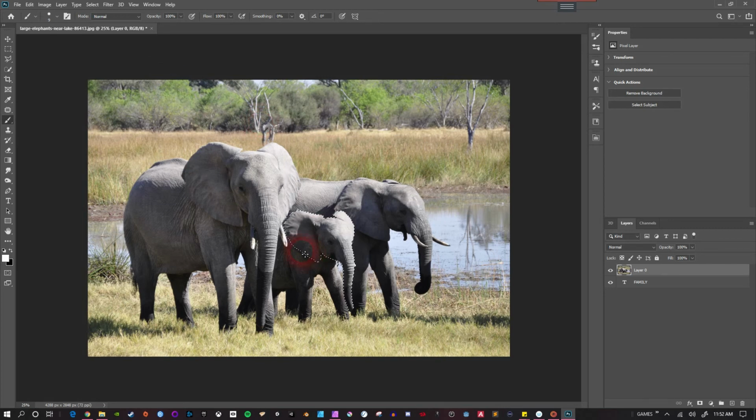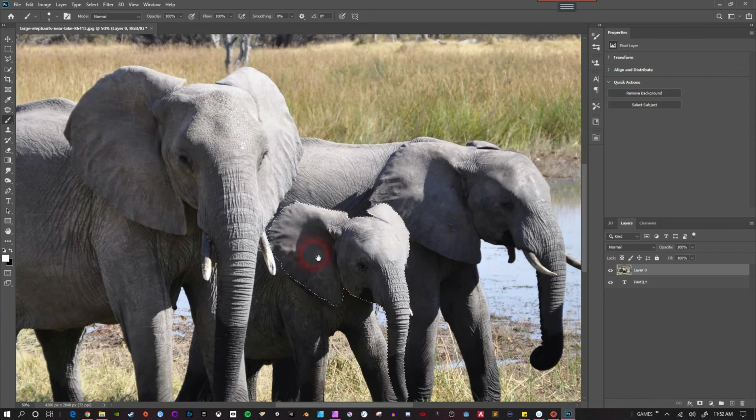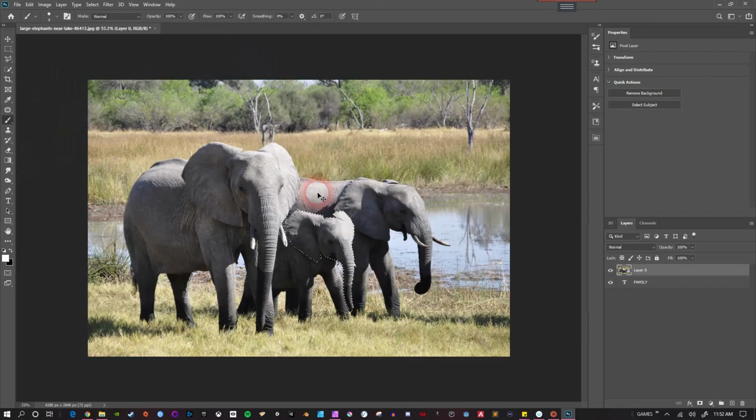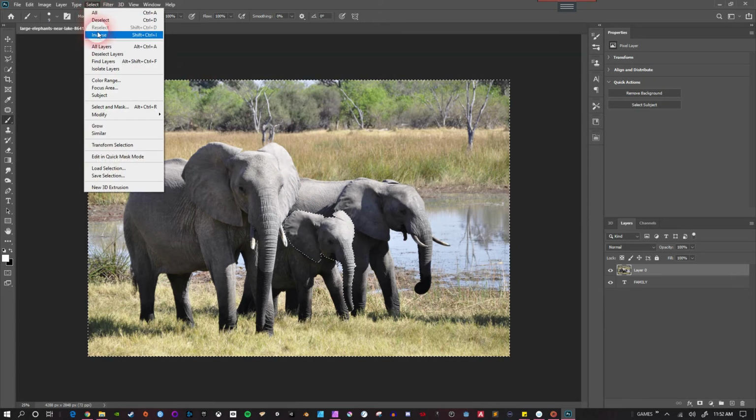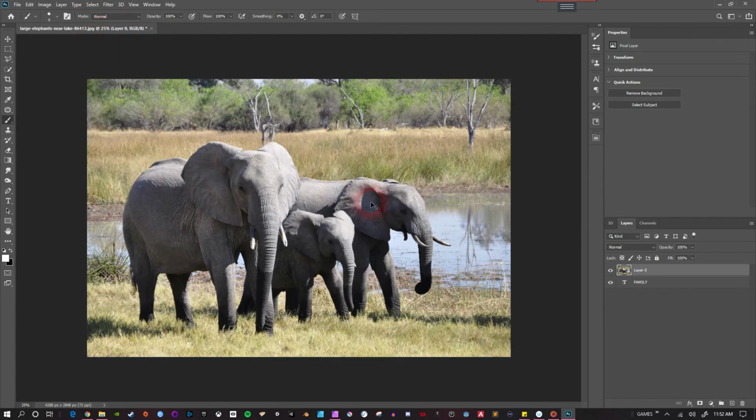So if yours looks like this, you're good. You don't have to do anything. But if yours, again, looks like that, well, okay. Go to Select, Inverse, make sure it's just around the baby elephant head.